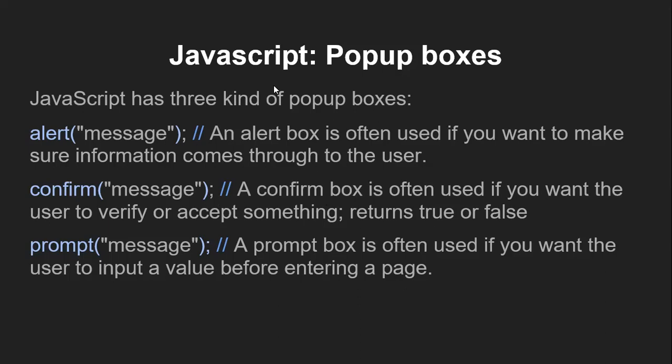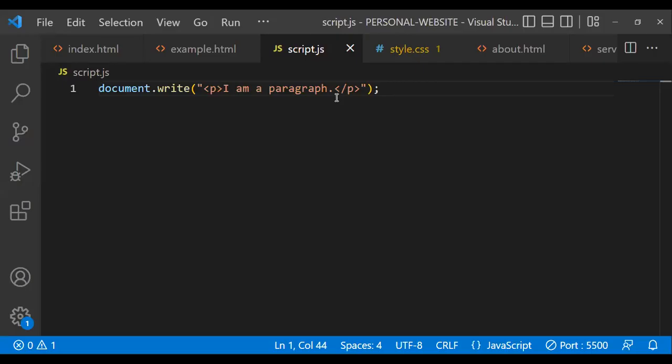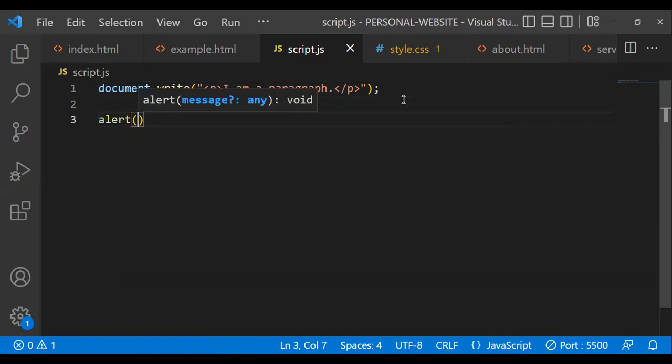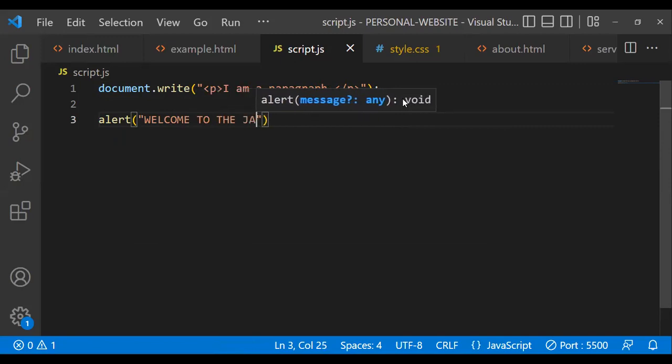Now, let me show you how we can alert information on my browser. So I'm just going to open my VS Code. This is my VS Code now. I've just shown you that document.write is used to output content on the browser. We also have the alert box. Remember, I have a string, alert, welcome to the JavaScript webinar.